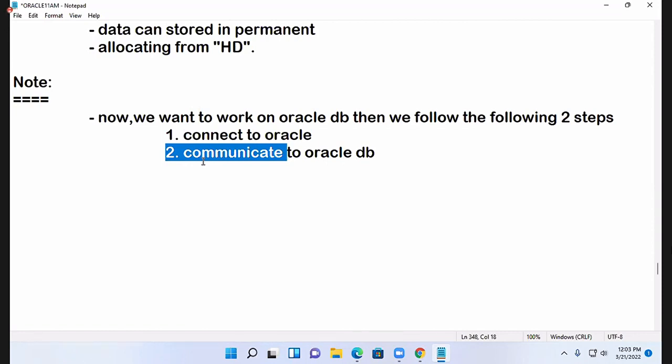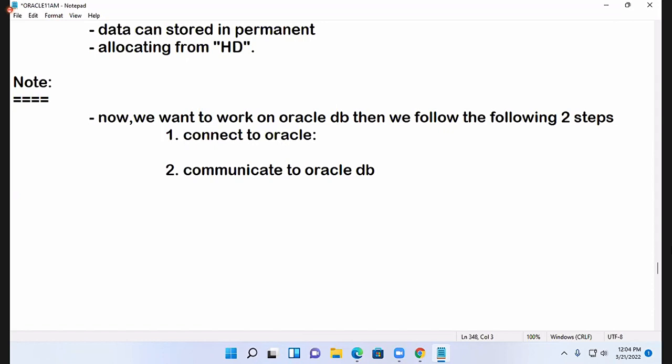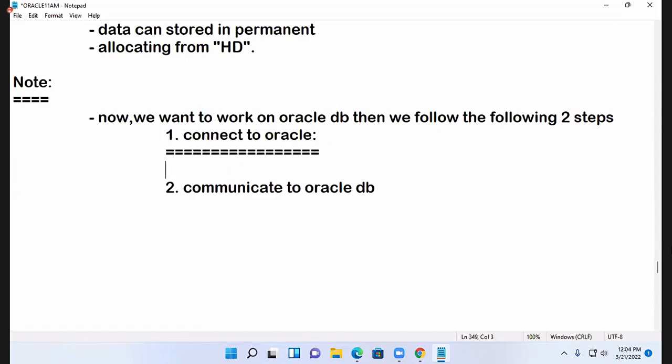So first the call is connected, second the communication is started. Exactly what we do when calling our friends by mobile. Same thing, whenever a user wants to communicate with Oracle database, he can't communicate directly. First he needs to do connectivity, and for connectivity we need some tool. Which tool am I using? SQL Plus tool.